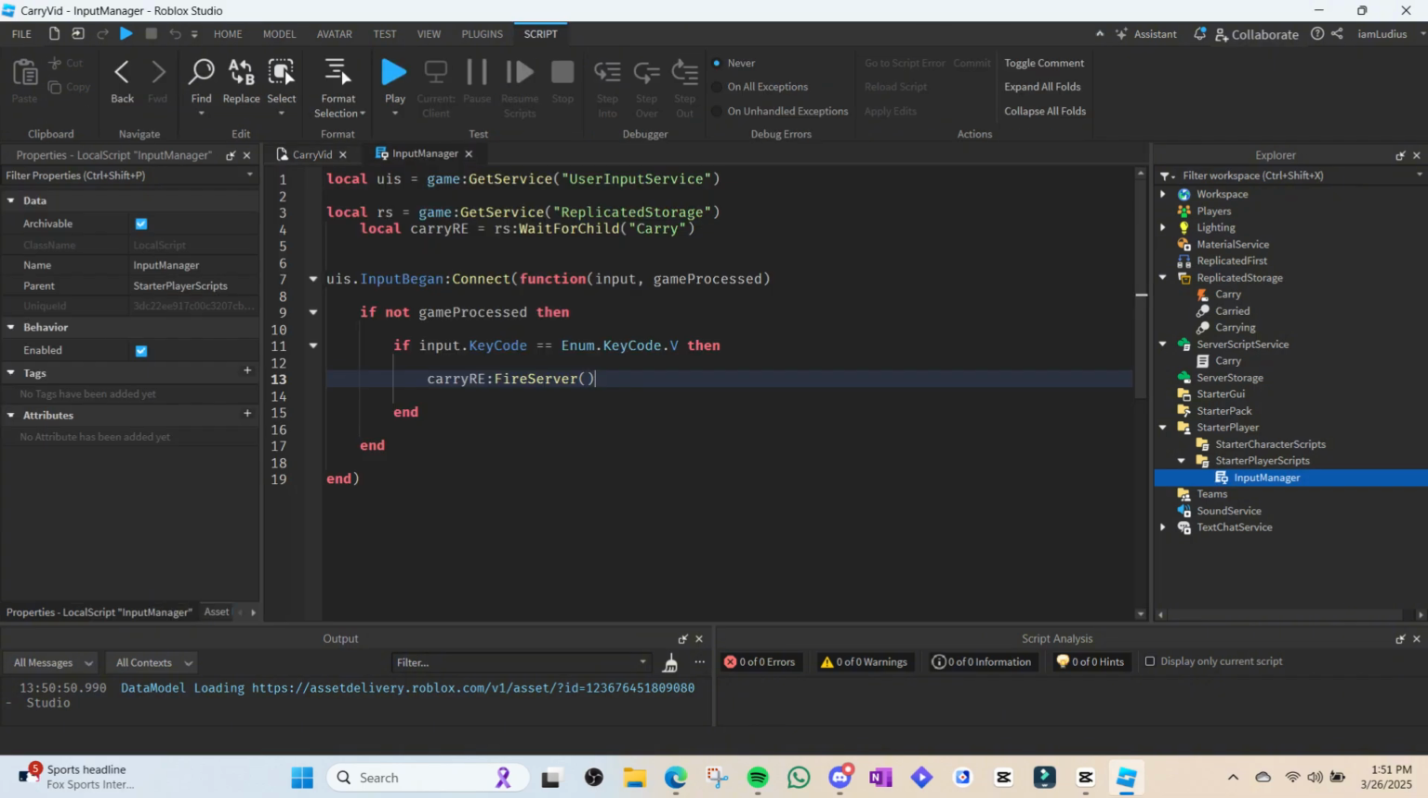So I'm gonna show you the input manager real quick. I'm not gonna explain it in detail since input management is something that you should already know. All I did here was make it so that when the player presses the V key, then the carry remote event gets fired to the server.